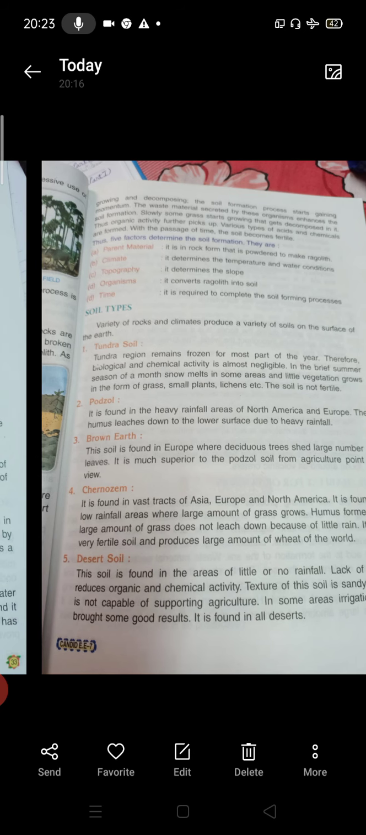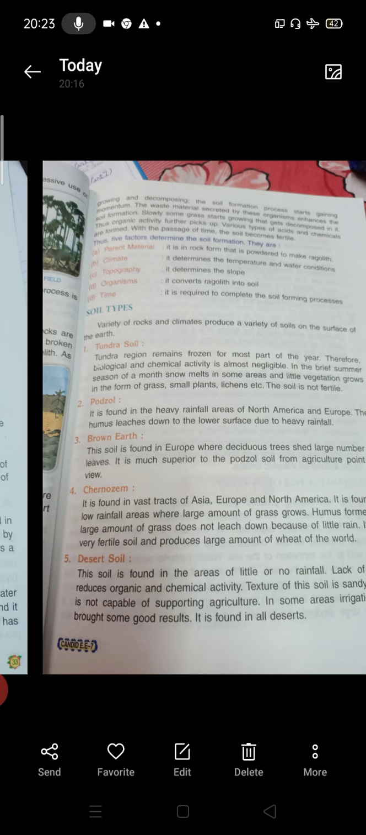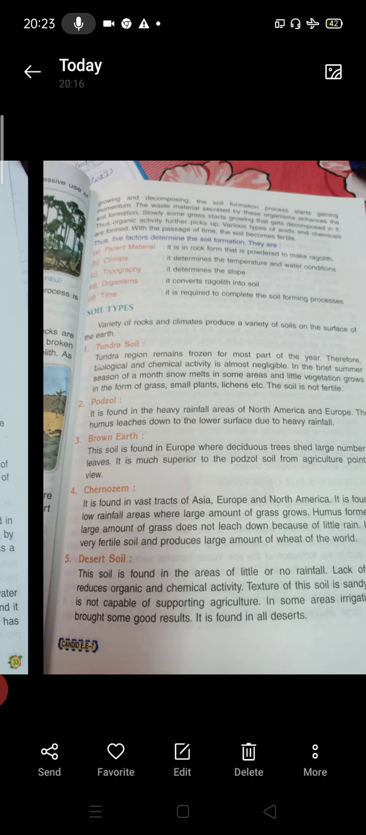Then Chernozem. It is found in vast tracts of Asia, Europe and North America. It is found in low rainfall areas where large amount of grass grows. Humus formed by large amount of grass does not leach down because of little rain. So this is the difference between Chernozem and podzol. Here the humus does not leach down, whereas in podzol the humus leaches down because of the heavy rainfall. It is a very fertile soil and produces large amount of wheat of the world.